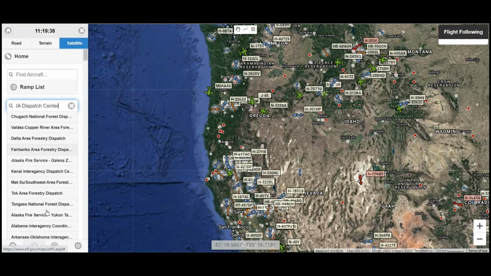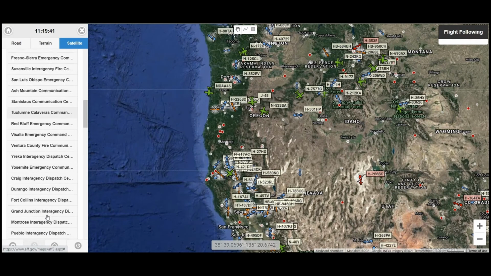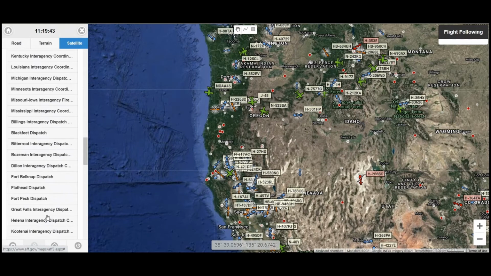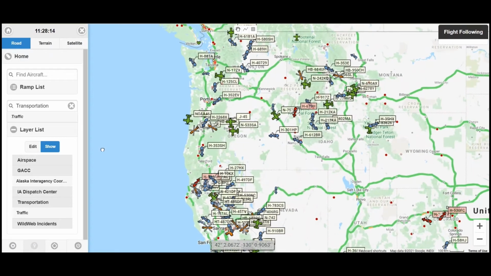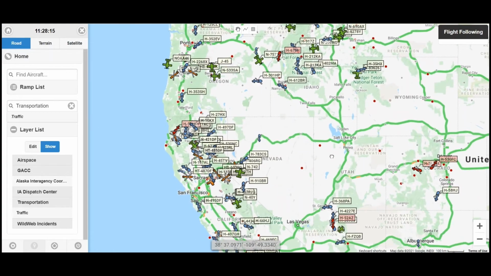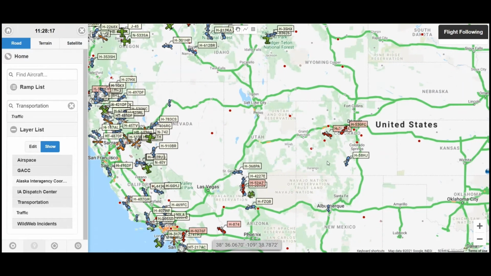Double-click to select the GACC you are wanting to show. IA Dispatch Center will show National Interagency Fire Center dispatch boundaries for geographic areas. Transportation shows the highway traffic congestion layer from Google when zoomed into the map at 5 miles or 5 kilometers.